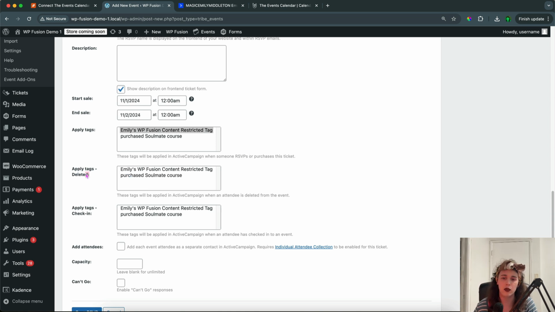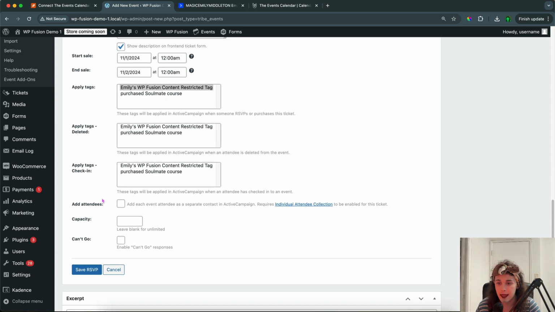So there's good information that we can get out of applying tags when someone's deleted out of an event or applying tags when someone signs up to an event. The tag, obviously, when someone signs up to an event is to remind them about the upcoming event, get them excited about the event, or get them prepared in any way by messaging in our CRM based on the tags applied here. And then there's also when someone checks into an event, tags that can be applied.